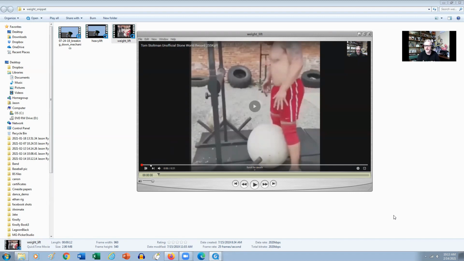The same thing with a weight lift. I didn't want to lift a heavy object the wrong way, so I wanted to really study how a professional weightlifter actually lifts a heavy object. And this is Tom Stoltman. He's got the unofficial stone world record of 255 kilograms right here. It's basically the stone weight that he's got to prepare to lift, and it was interesting looking at the mechanics of how he's doing this.